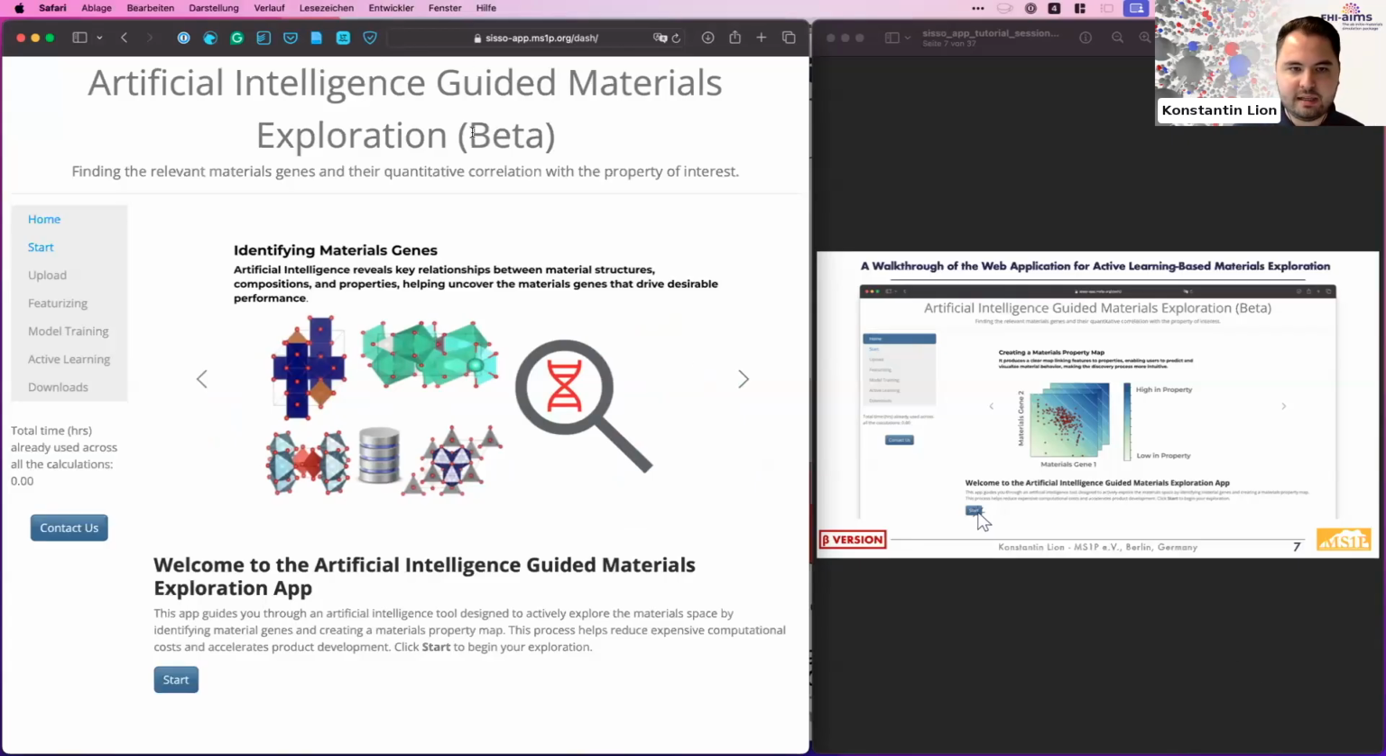Again, keep in mind, as noted here on the slides and the webpage, this is currently in beta version. So there might still be small stuff we have to update, but this should all be available for you.